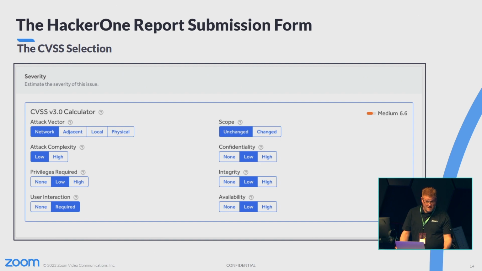Programs like Zoom have individual approaches to some of these metrics. For example, at Zoom, the privileges required is going to be none for a free account, even though you do need to get an account and have creds and log in. For Zoom, that's none. A low would be essentially a paid account, and high would be admin or owner in a paid account.